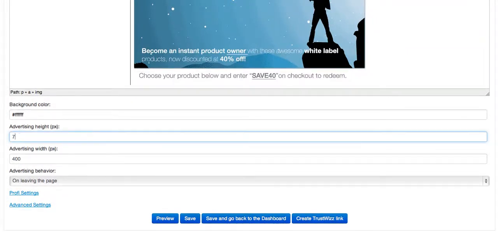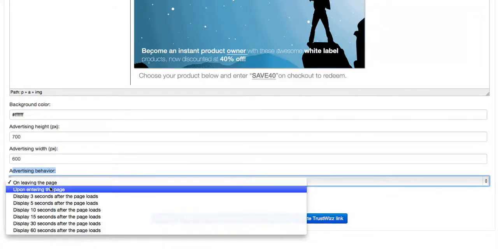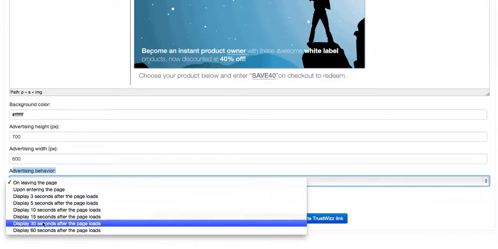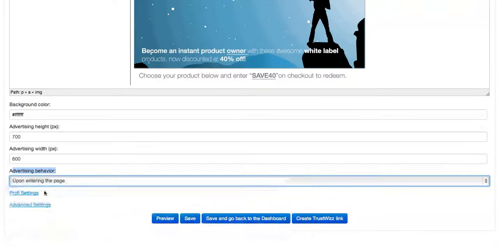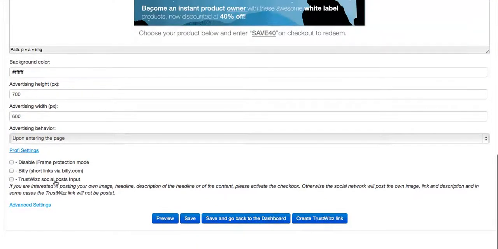You can change the height of the banner. You can change the width of the banner as well. And you can change the behavior of the banner. So if you want, you could direct people to YouTube and you could have the banner appear only when people actually leave the page. You can also make it appear when people enter the page, which is my preferred option.